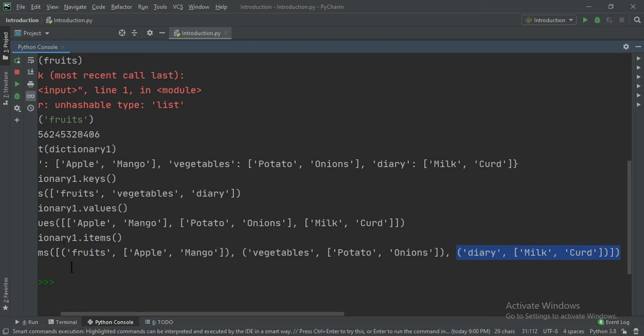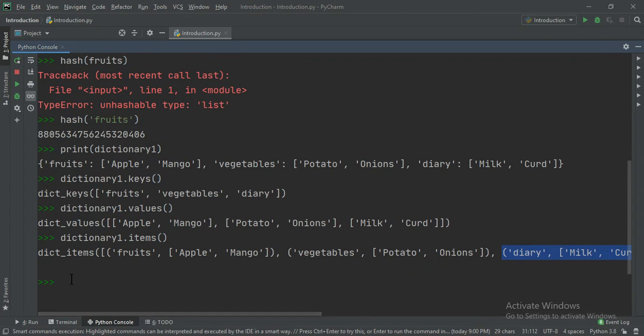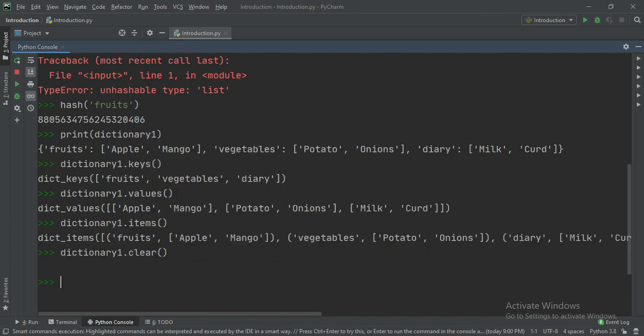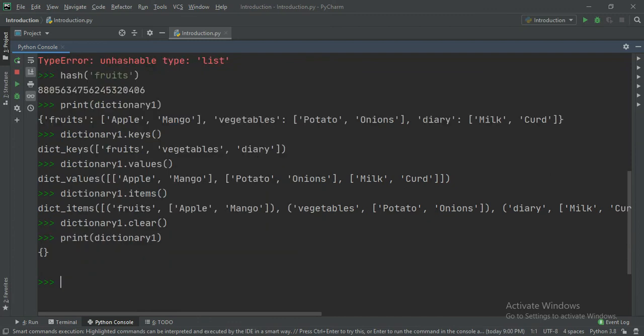Suppose I want to clear all the items which are present inside this dictionary. The way I can do it, I can write the dictionary name, and then do clear and hit enter, and now if I print this dictionary, I'm not going to see anything. So it's an empty dictionary again.